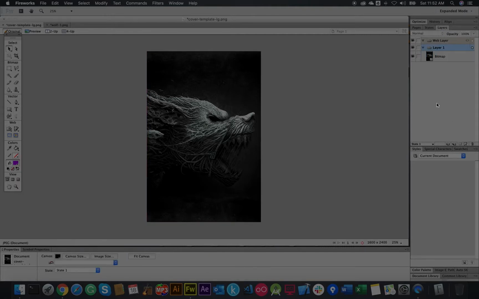I am going to come over here on the right-hand side, and right down here at the bottom of the layers is a little page with a plus button. I'm going to create a new layer. And there's my new layer. I'm going to name our existing layer, I'm going to call it Wolf Background. And then our new layer, I'm going to call title. So there we go. Now we're going to throw a title up on this book.